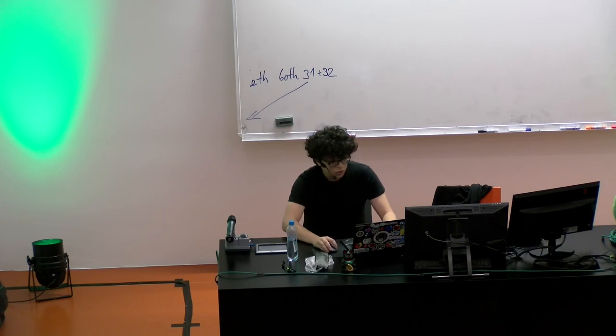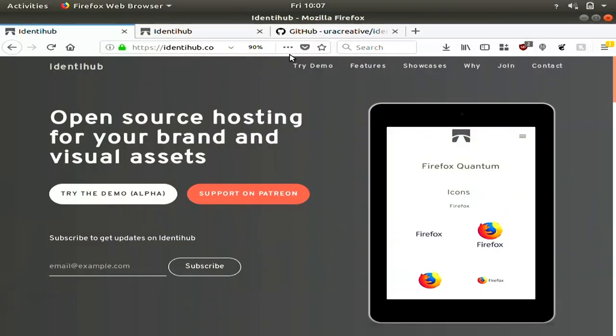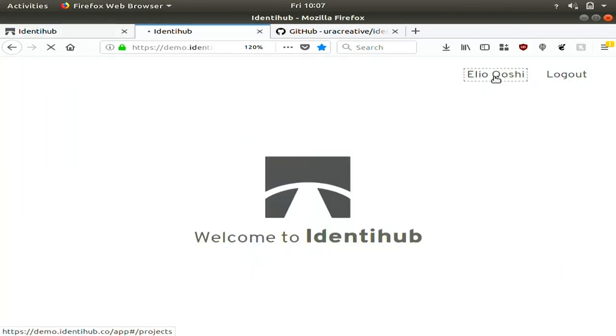So you can go to identityapp.co, and we currently have a live demo, which is quite alpha, but works. Once you have an account created, you can easily create projects. Come on, internet, don't let me down.